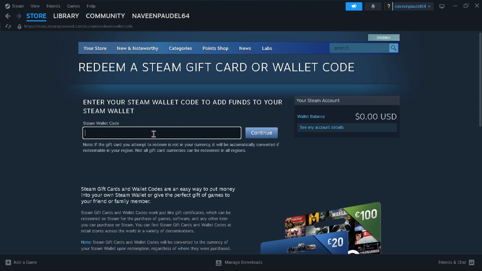So just enter the Steam wallet code that you have received or you have just created, and after entering that you just have to tap on continue, and after tapping on continue you will see the amount of the redeem card or the gift card that you have. What you can do is, by just tapping on continue, you will redeem that gift card or that gift code.